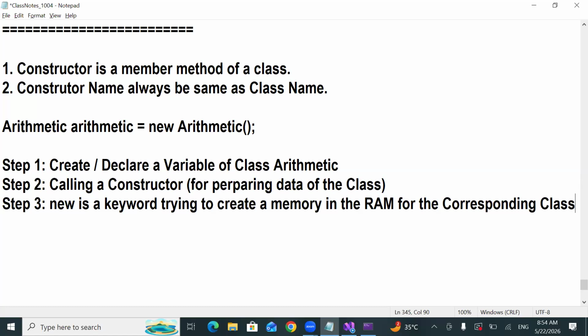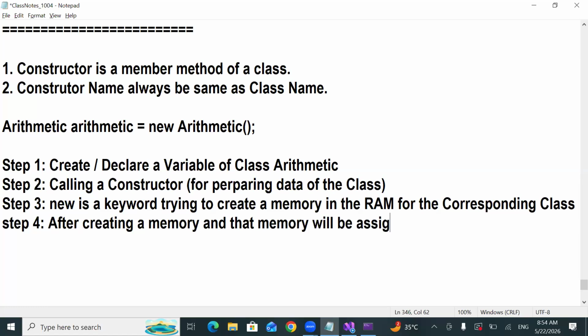Then step 4, after creating a memory, that memory will be assigned to a variable, arithmetic. Correct? Statement is correct. Correct, sir. All my statement is correct.